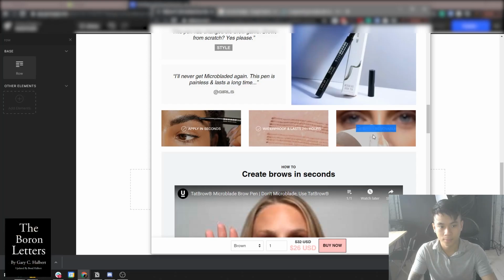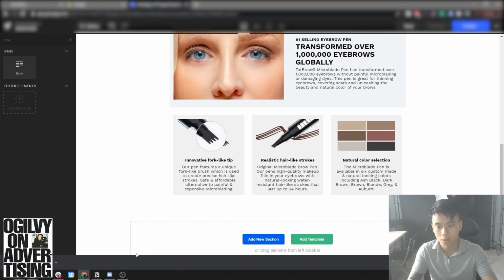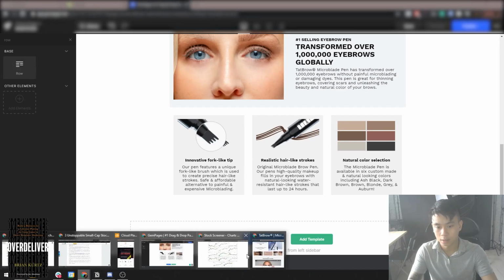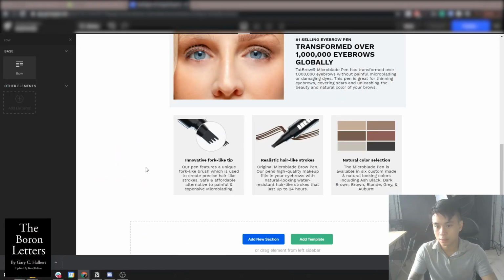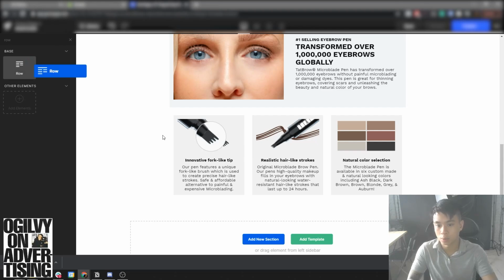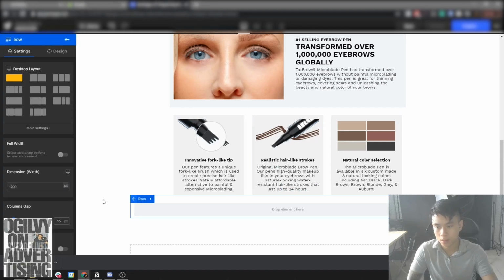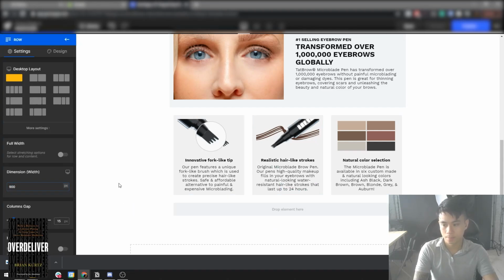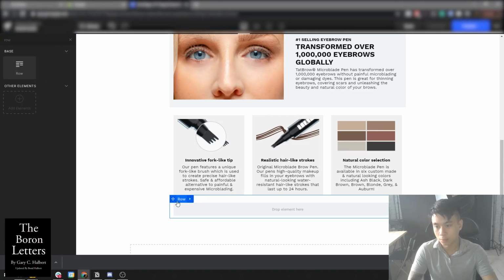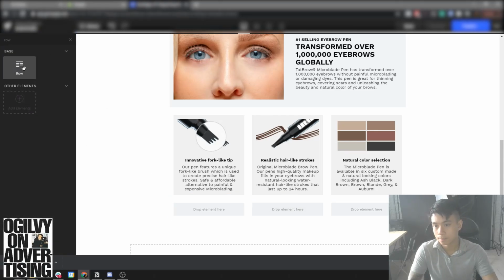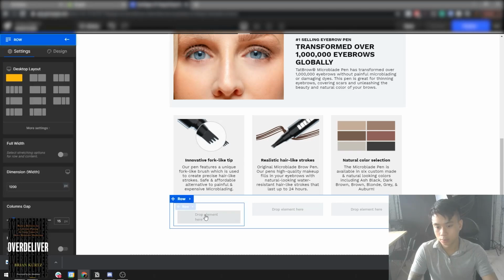Here again, more features and benefits. This is really easy to do. Let me show you guys how you can do that. And then here, you're going to create a new row again, 900 width, 3 columns, a row again.